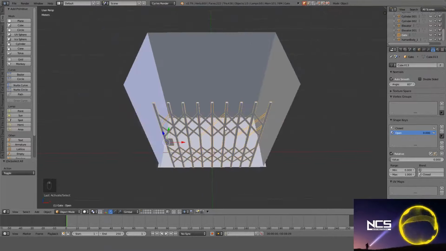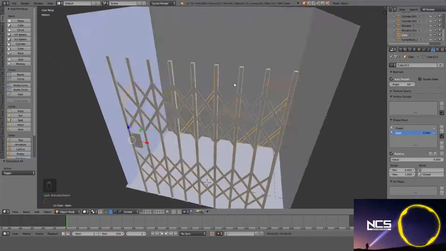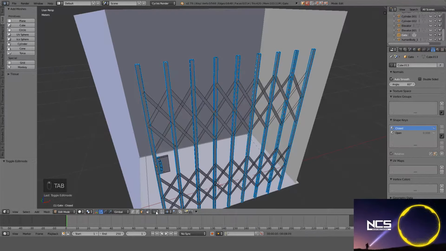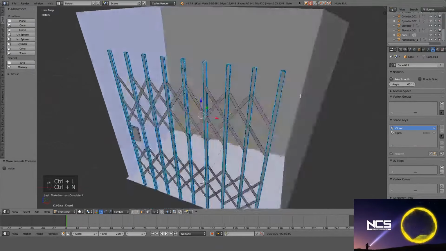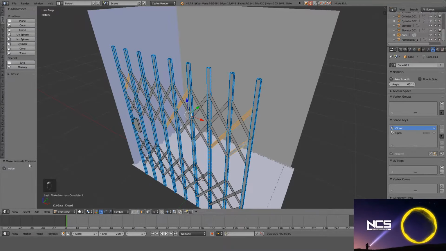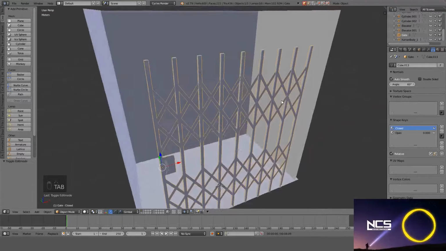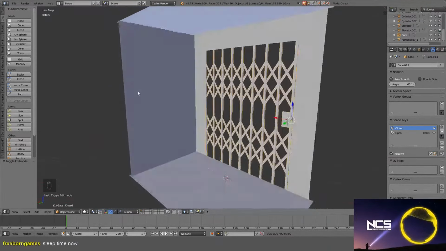Now I actually got a little sidetracked. Oh, we have some visible faces. Haha! Escaped my K9. Oh, not L. Control N. And inside. Am I missing something? Maybe. No.